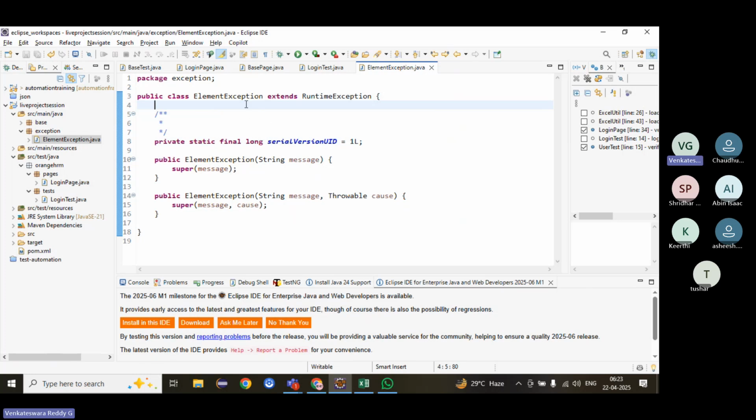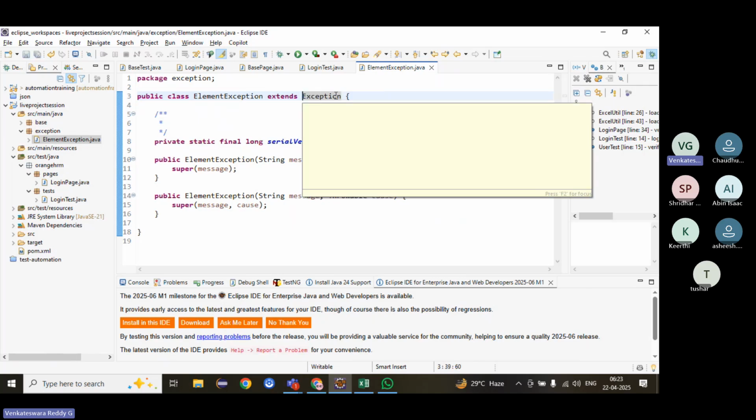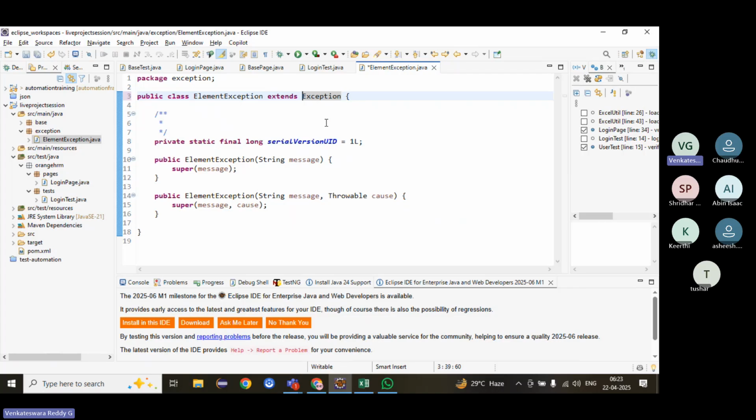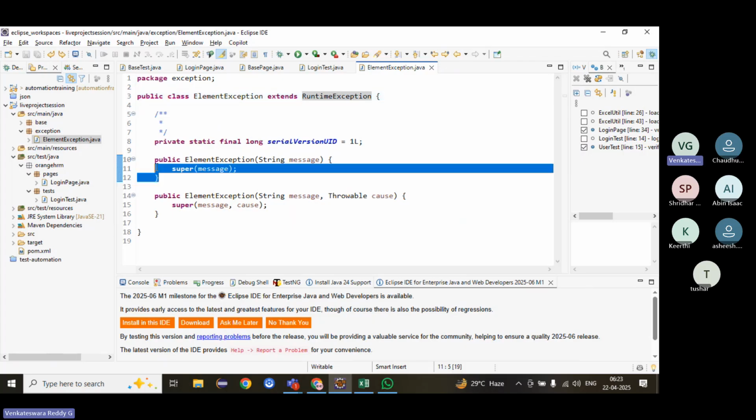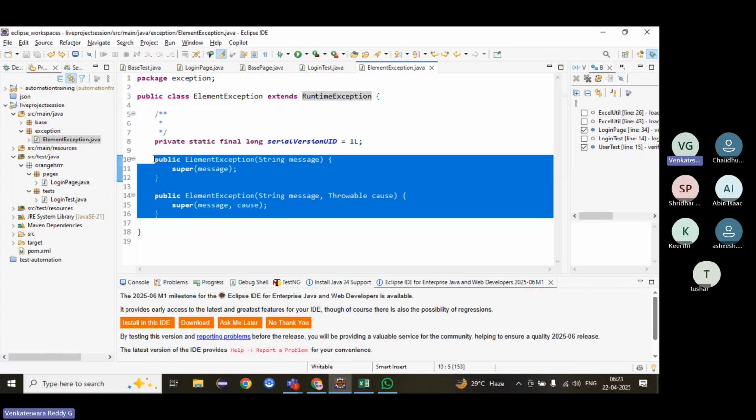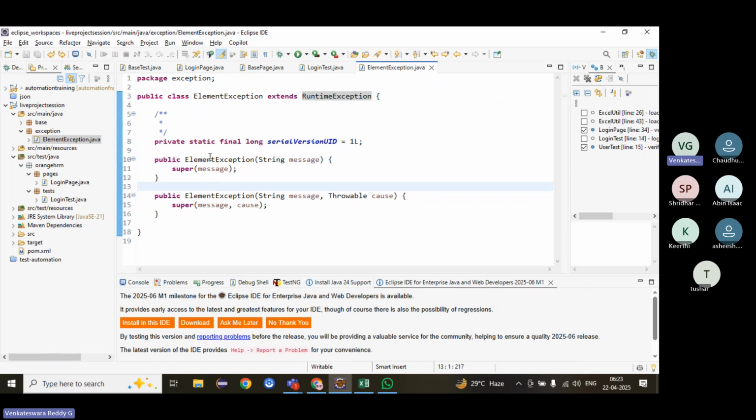How to create the custom exception? We can create our class extending either RuntimeException, or we can create a checked exception. If you want a checked exception, extend only Exception. If we extend RuntimeException, this is an unchecked exception. Then we can create overloaded constructors also. Here we give only the message, and here we are passing the message plus the exception also.